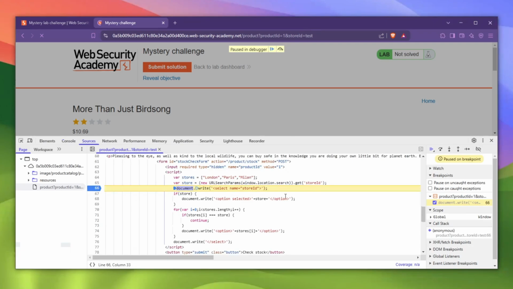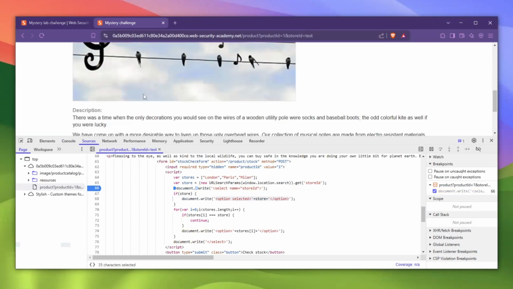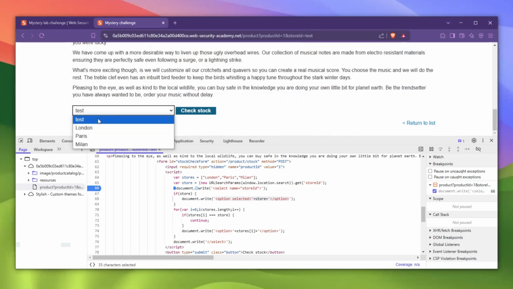Interesting. So we are seeing some stuff which could be a point of interest. And if store exists, if it's a variable, which last time it was null, we execute document.write and create a new option. Okay, so if we continue this and go over to the stores, you can see that we now have a test store. That's very interesting.